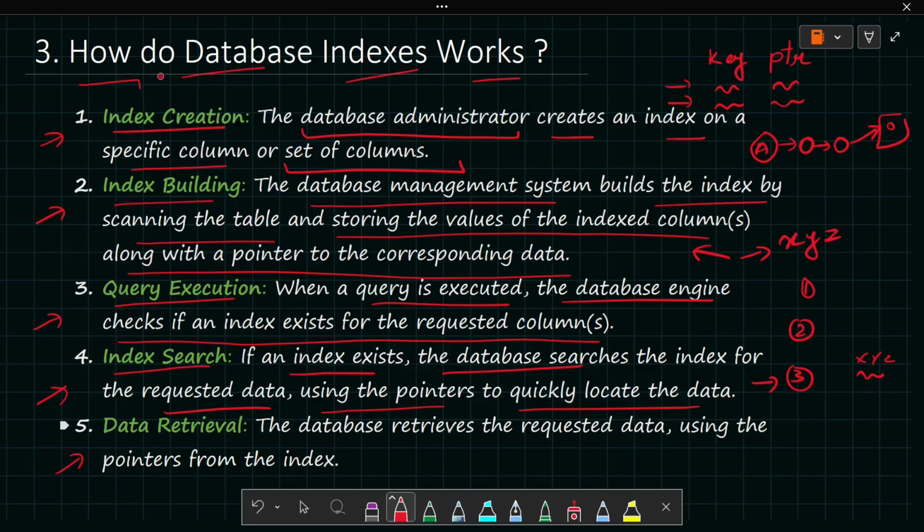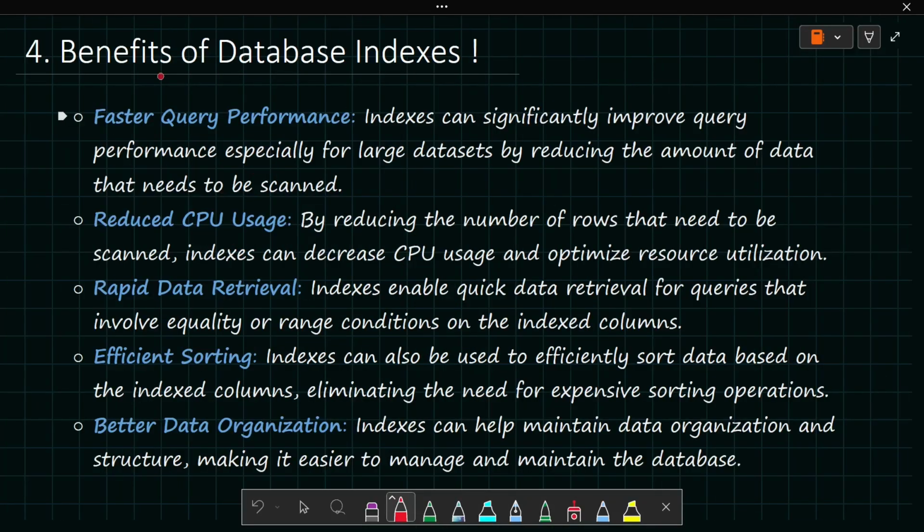And then we have the data retrieval. So the database retrieves the requested data using pointers from the index. This is what data retrieval is. I hope you got this point. Further, let's talk about the benefits of database indexing, how it is beneficial. It is good for faster query performance.